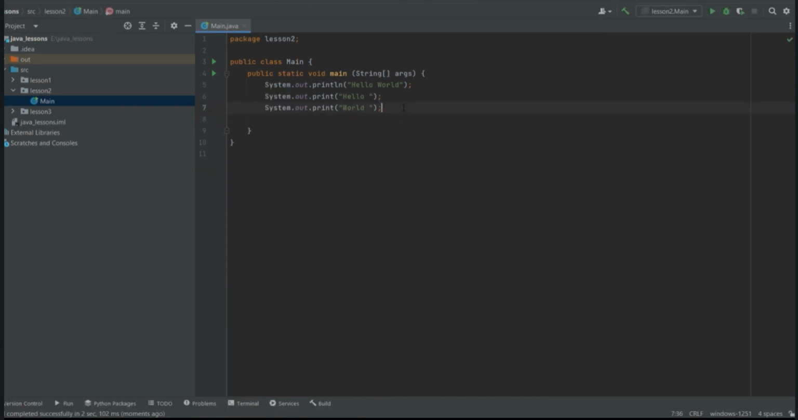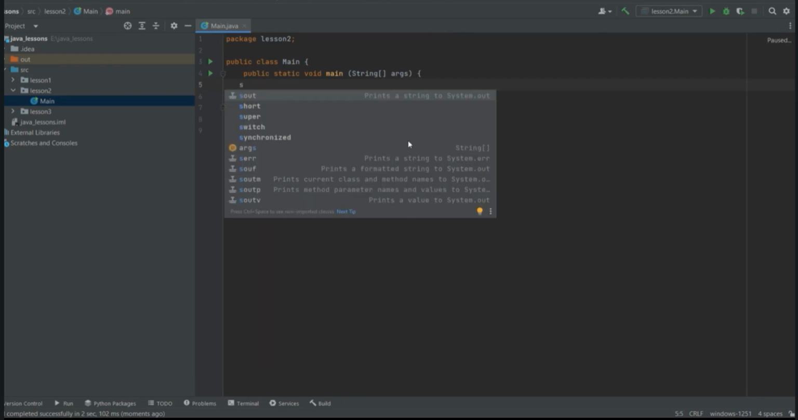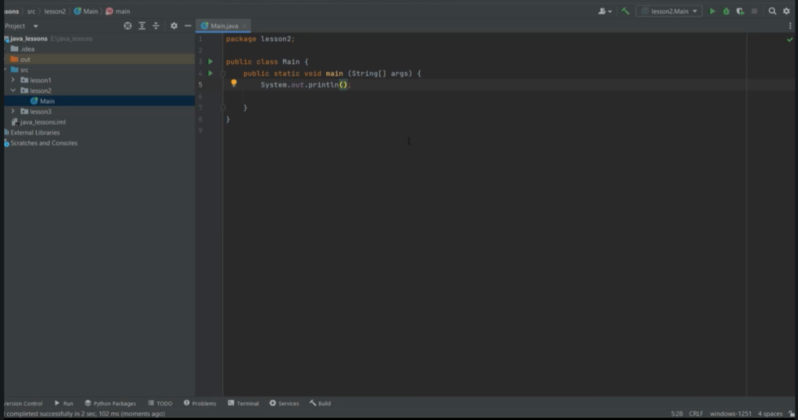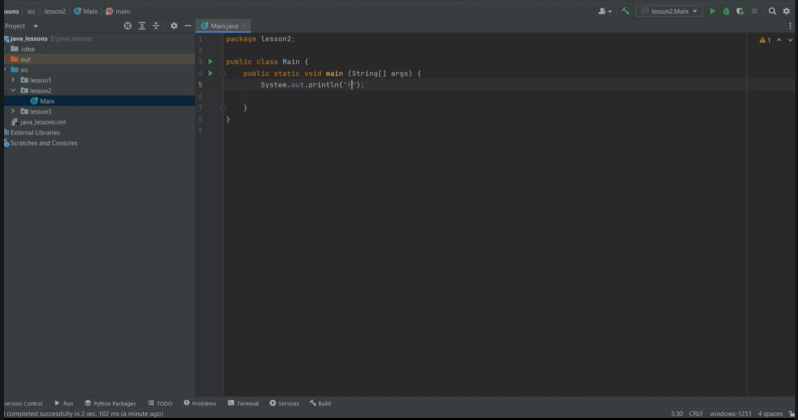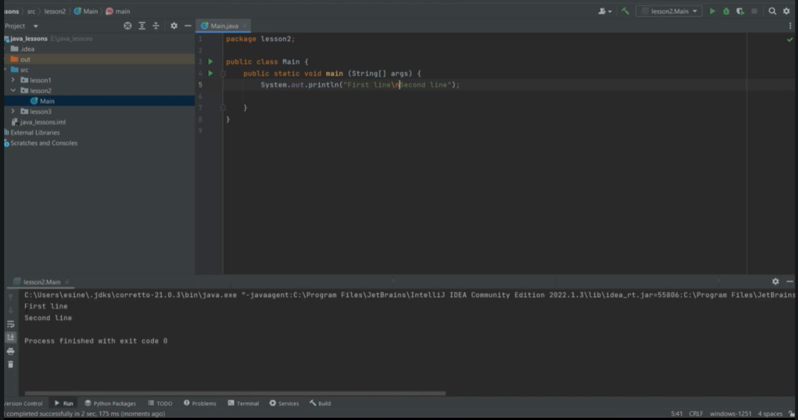And now let's see another option that will print and move to the next line, called the newline escape sequence. So let's just say System.out.println, and I'll write first line, and I have to write \n and second line. And you will see that in the first line we will see first line, and in the second line we will see second line because we have this \n. So we can see it here.